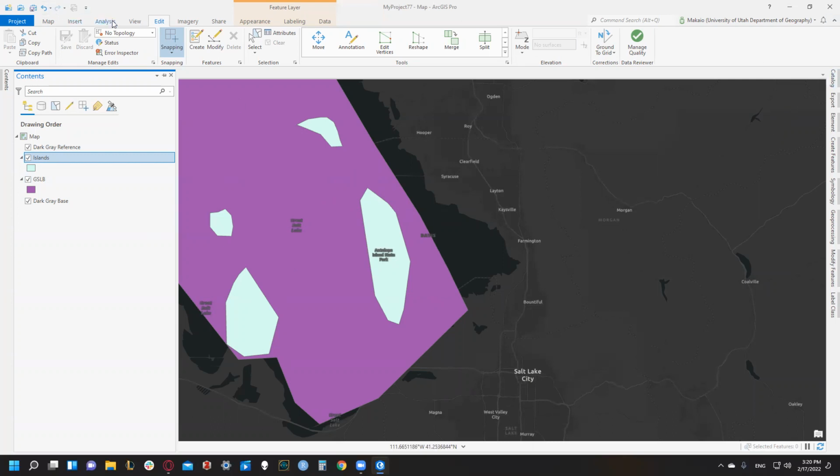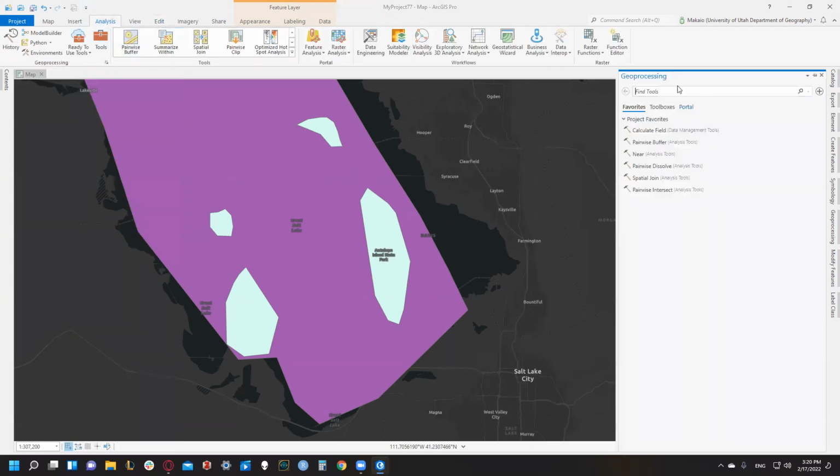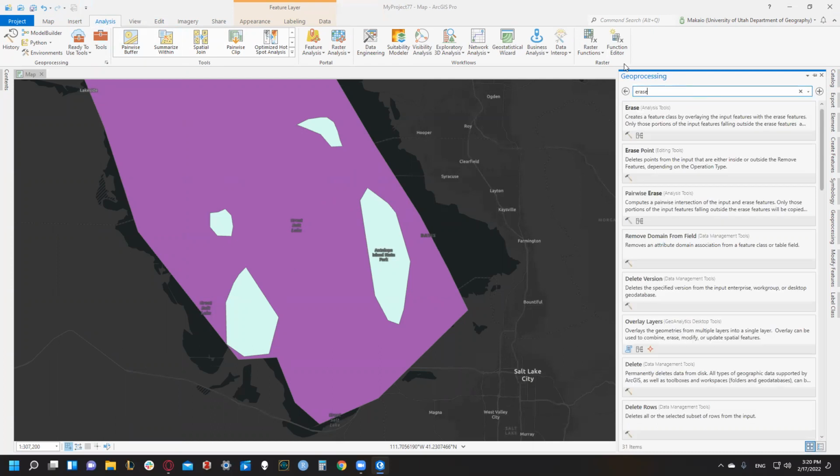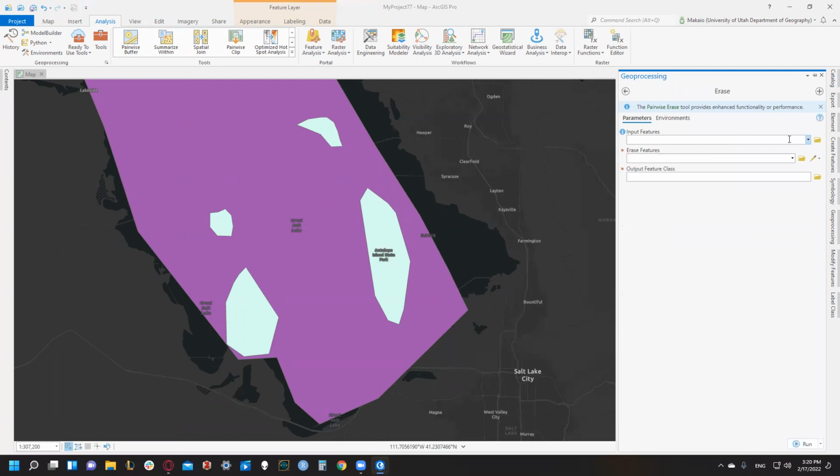So then let's go to analysis. Let's go to tools, find tools, and we're going to look for erase. Erase analysis tools are input features, or the input feature class or layer is going to be our GSLB. Our erase features are going to be the features that we made, our islands, or the features to be used to erase coincident features in the input. So then GSLB islands, let's run it.